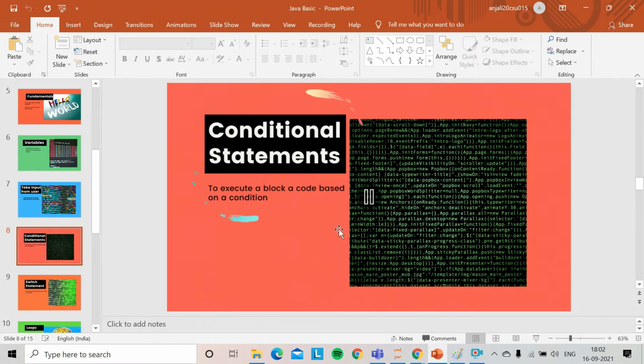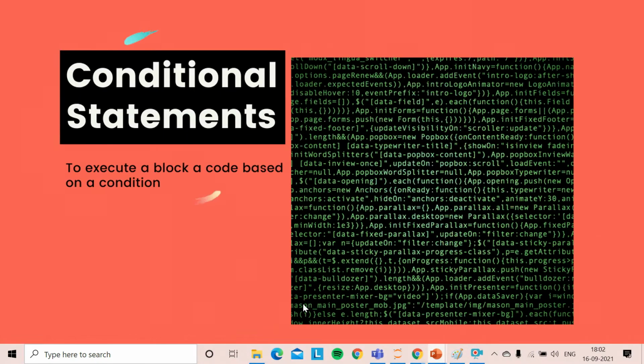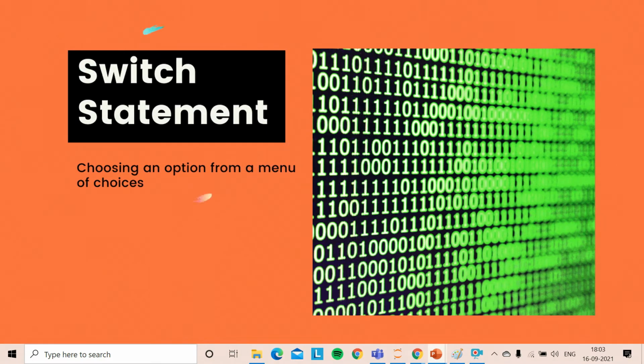So this was what if else statements are. These are known as conditional statements. These conditional statements are present in each language. Coming on to our next topic, switch statement. Now, what is a switch statement? What do we mean by the word switch? Anyone? Any guesses? Come on.